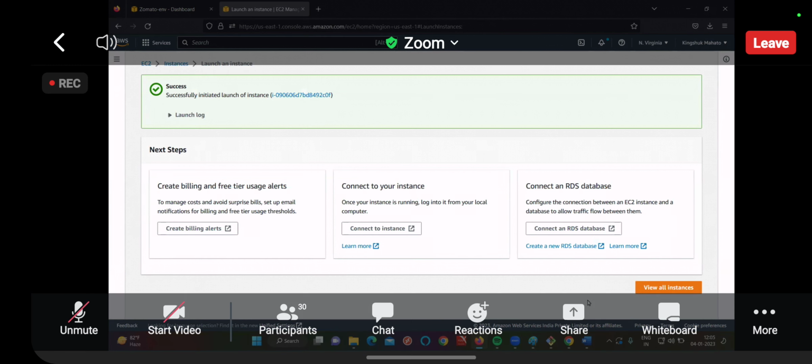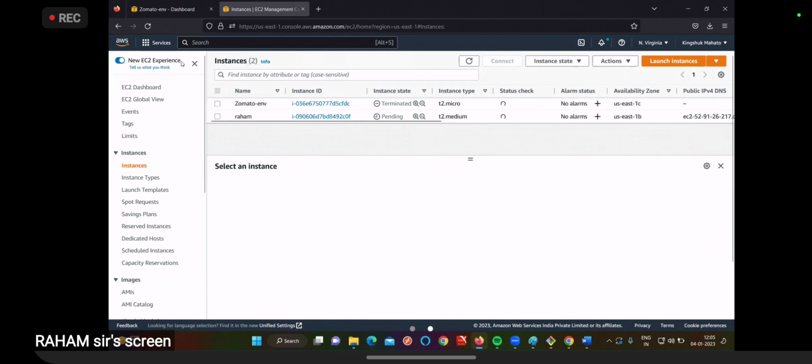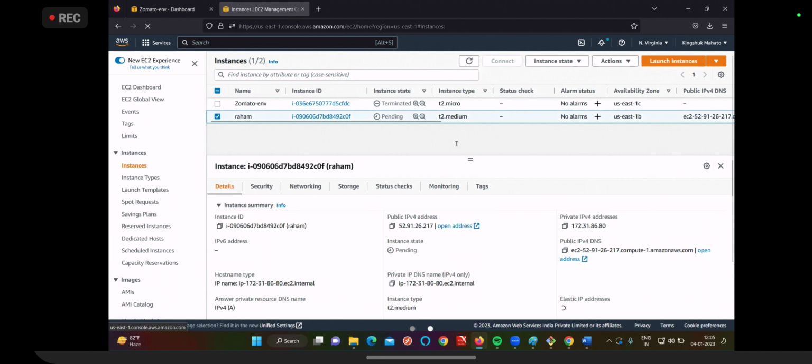JFrog server. Which server? Instead of that one, what can we use in real time? S3 buckets. So it is in pending state. Wait for it.